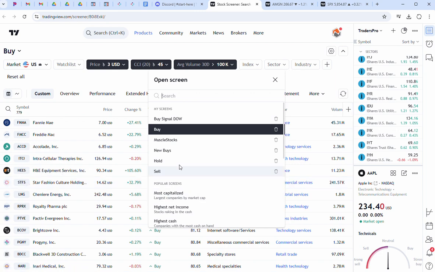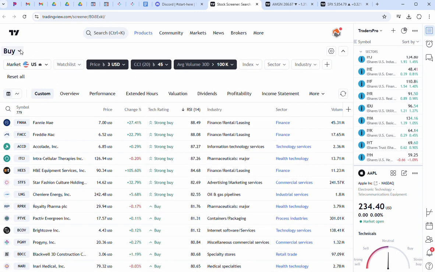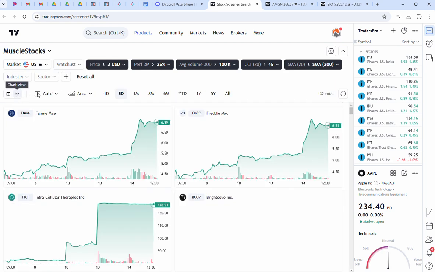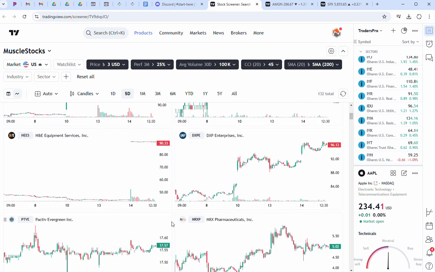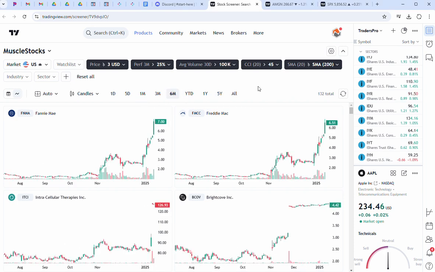Open screens here. If I don't want that, I can just get rid of it. Yes, I want to delete it. So now I'm just back to the original ones that I've got, and I want to just stick with muscle stocks. And then I want to use this chart layout right here to keep an eye on which ones are doing anything today. Oh, that's too short. Also, if you notice that sometimes it looks like, man, this looks different than it normally does, make sure that you double check right here because this is the 5-day. I typically want to have the 6-month time frame. And I don't know why this doesn't save.